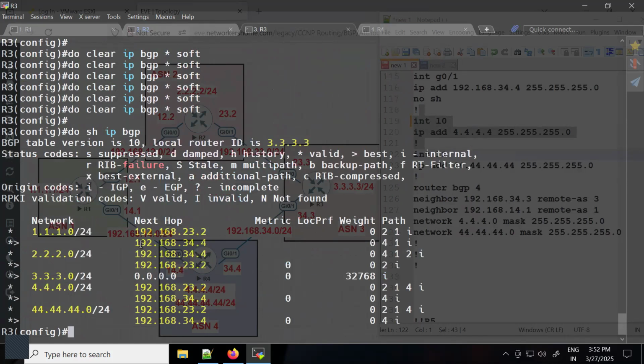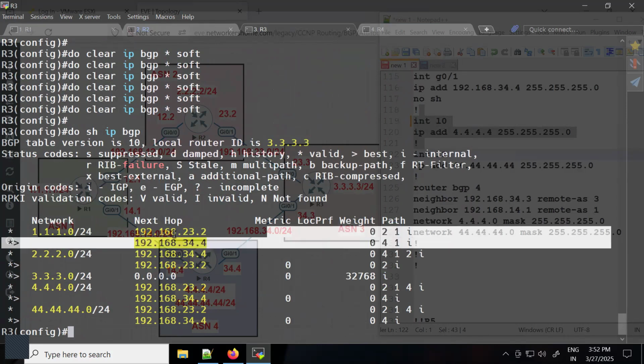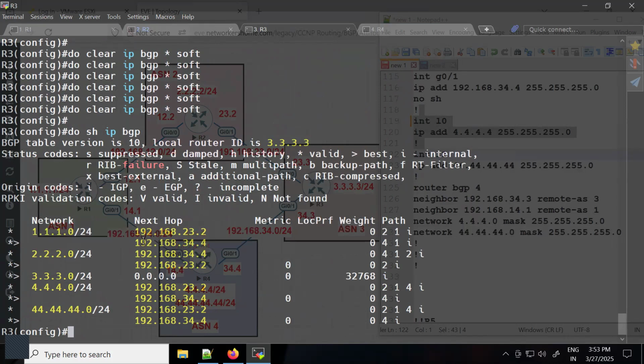Okay, so what we'll do is see here. Here the AS path is equal only. Right now it is checking according to the oldest BGP route. AS path is the same, metric everything is the same, so it will check according to the oldest BGP route. So this one we will manipulate. Right now it is using best path as 34.4, so on the 34.4 side, we will increase the metric.